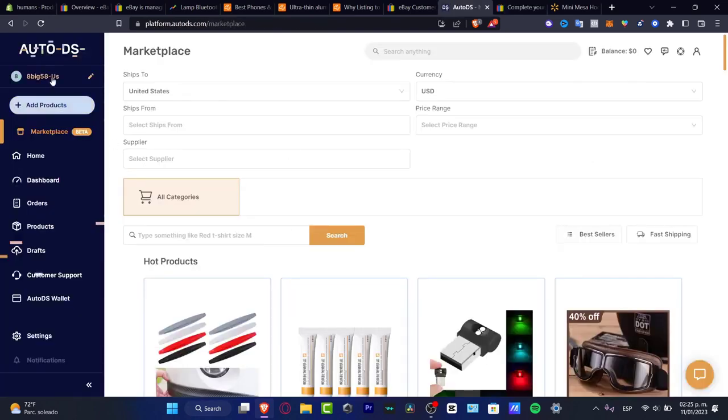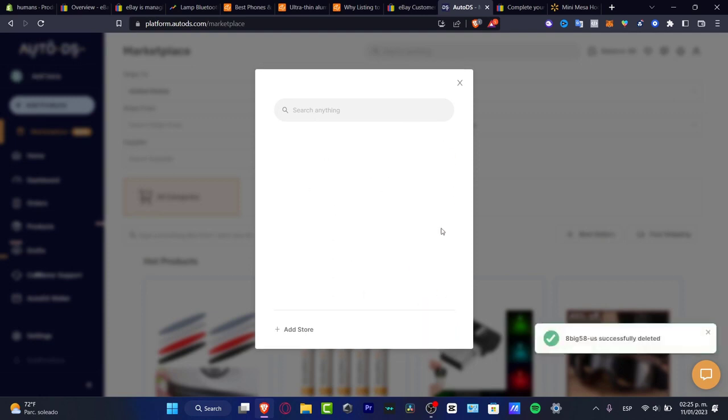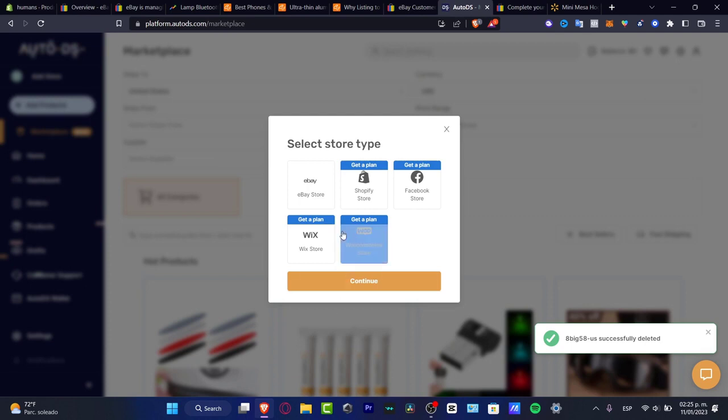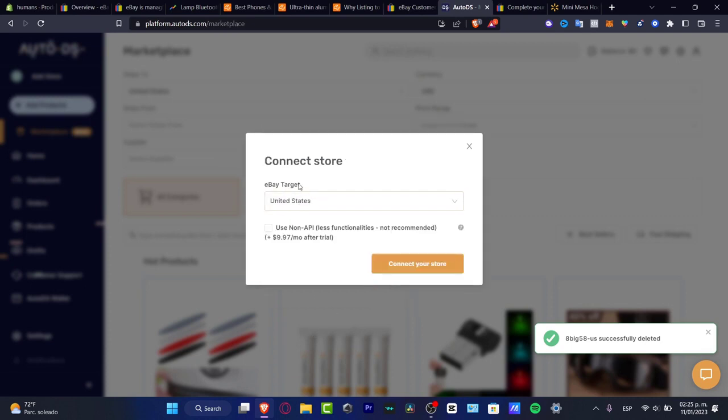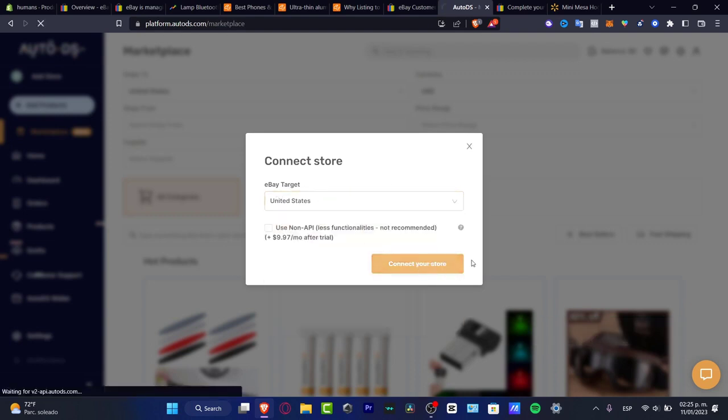So for example, what I want to do, of course, is to hit into my store. I'm going to delete this store and I'm going to add a new store, and I want to choose eBay store, hit continue, and here you want to choose eBay target, you want to choose United States, and hit into connect your store.